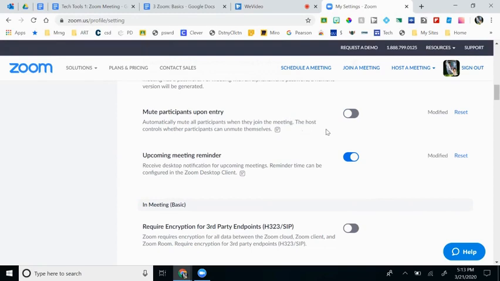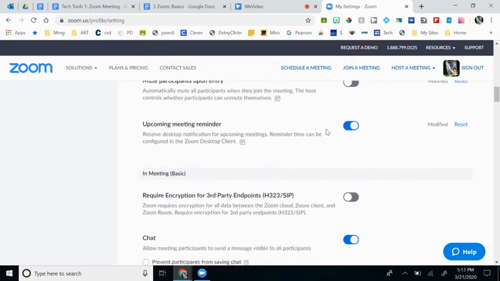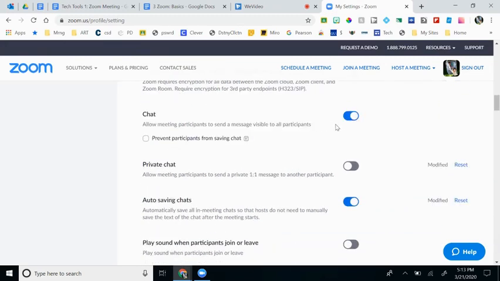I like to mute all participants upon entry. That way, if they need to talk, they can unmute themselves. But a lot of times they are going to be listening, and you don't want all of their audio on at the same time. Here, you can make the chat visible to all participants, but you can disable participants having one-to-one discussions. That way, everything is whole group.